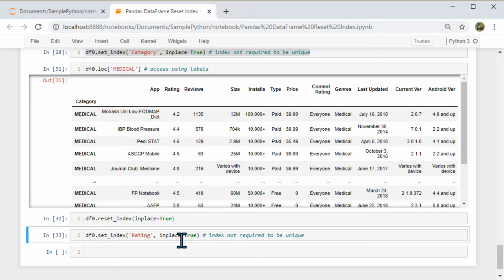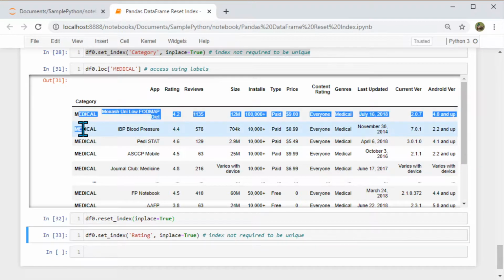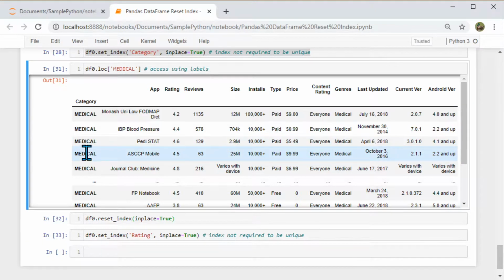One more thing to notice, this index is not required to be unique. We noticed that before itself, see medical is repeating so many times. So these are not necessarily a unique index. We can have duplicate values. Whether it's numerical or non-numerical doesn't matter.